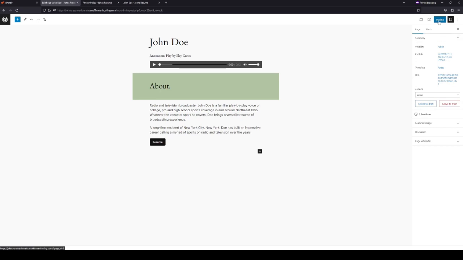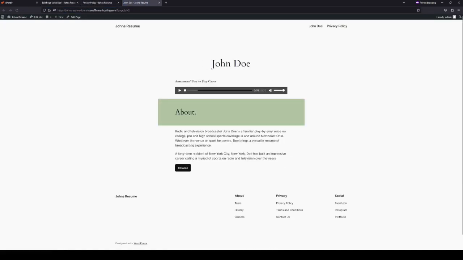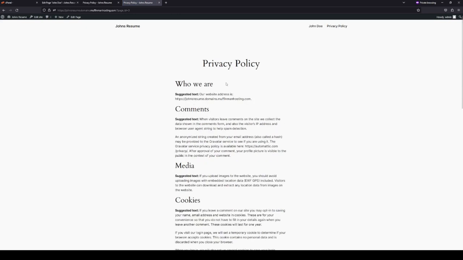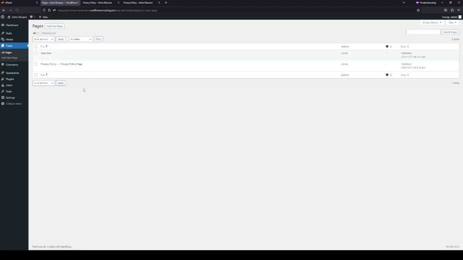Boom. So now if I update it, if I go back to here and I refresh this page, this is the preview of what I've created. I can press resume and it'll take me to the privacy policy. Obviously, this isn't going to be a privacy policy. We can update that to say that we want our resume there.